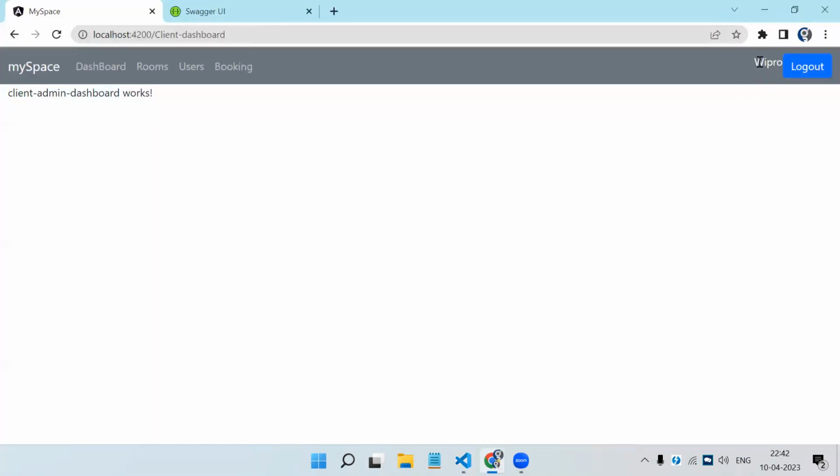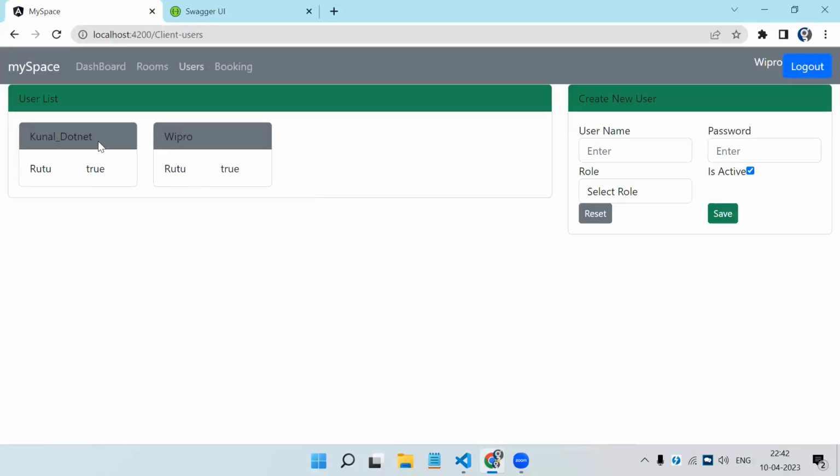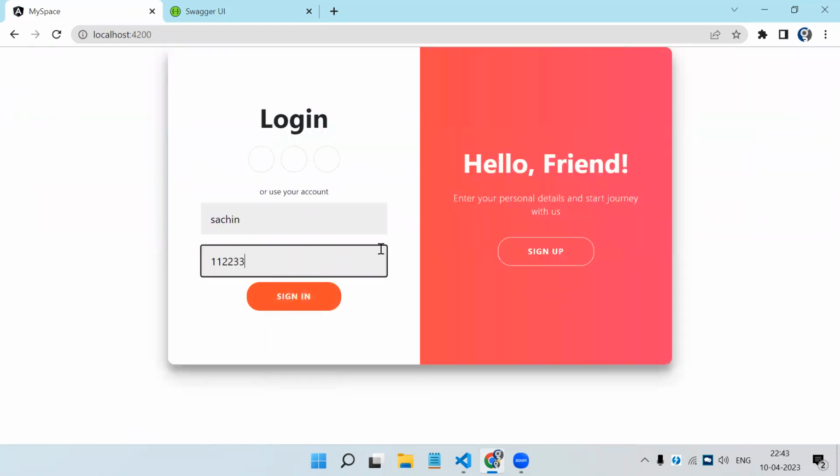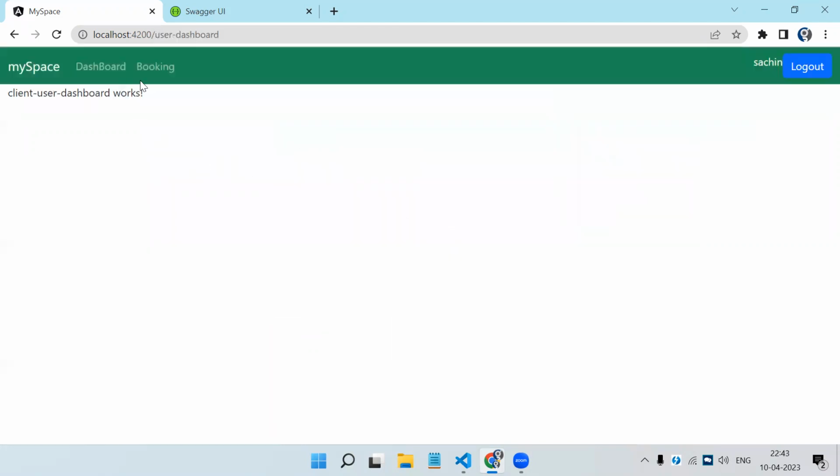So we are logged in with the Wipro client. If we go to the users, we had this logged in. Let's create one more, let's create Sachin. Password 112233. Select role as client user and click on save. Yes. So let's try to log in with Sachin now. Sachin, 112233. Yeah, you can see the booking page is visible over here also.